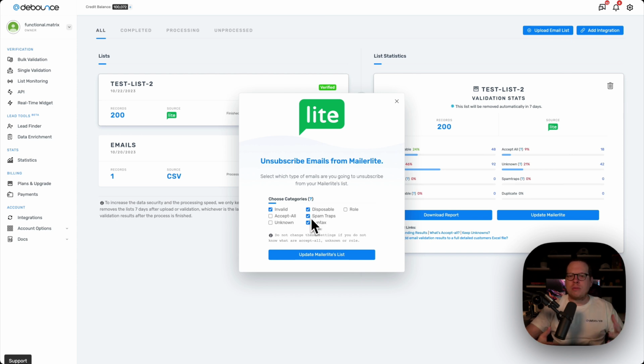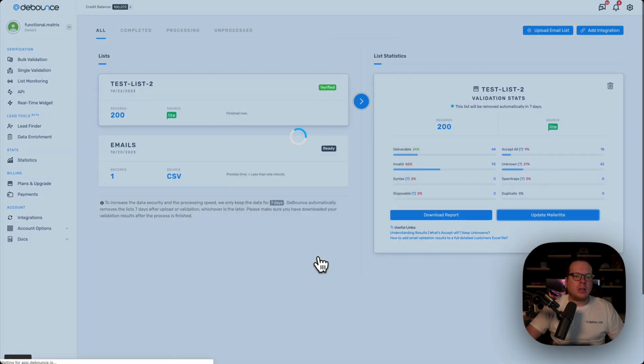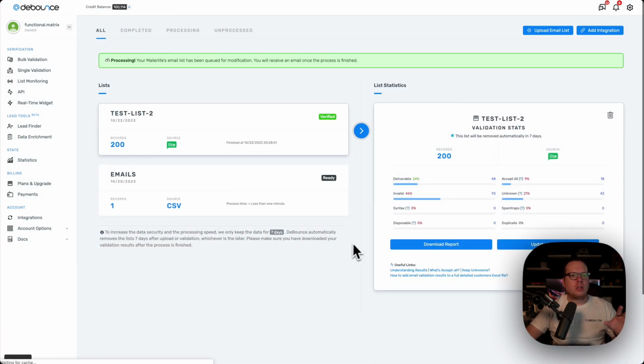Now you can customize this however you want. You can uncheck these if you want to, but we're going to leave it just like that. We definitely want to unsubscribe the invalid emails. So once we have that the way it is, we're going to go ahead and click on Update My MailerLite List. So now it's going to go through here, and it's going to update MailerLite for me.